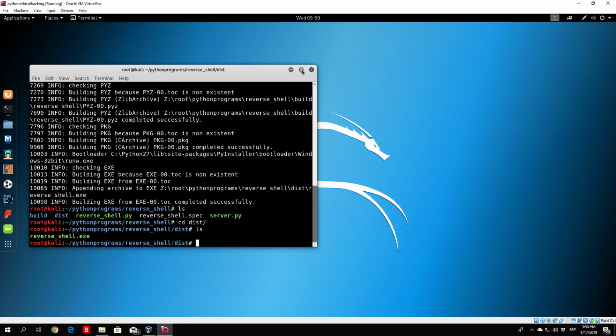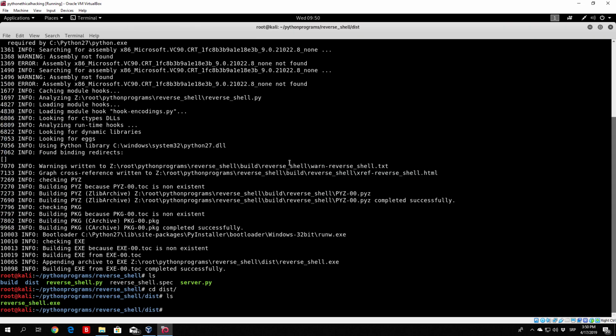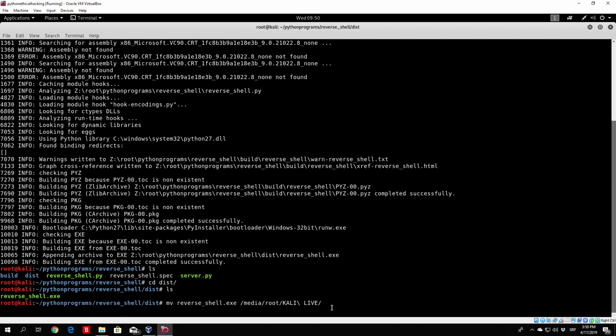So in order for me to copy the reverse shell to the Kali USB drive, I just need to specify mv reverse_shell.exe to /media/root/ and then Kali Live, which is the name of my USB drive. So this is the path where your USB drive is or will be imported: /media/root, and then all you have to do afterwards is specify the name of your USB drive. Then if I just click enter, it will move the reverse_shell.exe to my USB drive, and after this finishes, I can just eject my USB drive and paste the reverse shell to my Windows desktop environment.